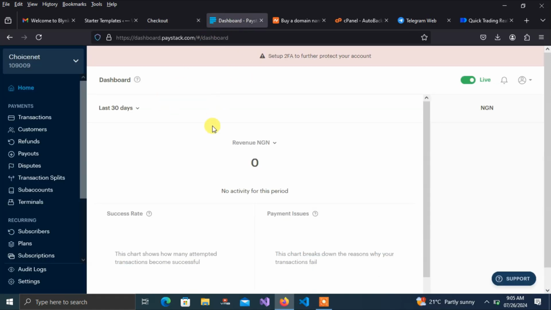If you have not registered on Paystack, it's very simple. You just go to their platform, click on register, follow the procedure, and upload your business documents, and they will get you approved. When you are approved, you can come down here and go to your settings, okay?